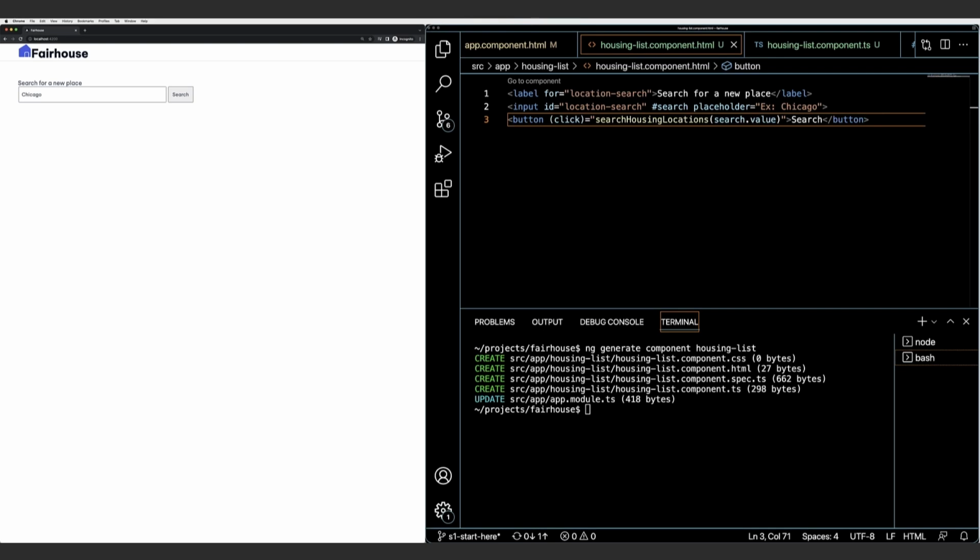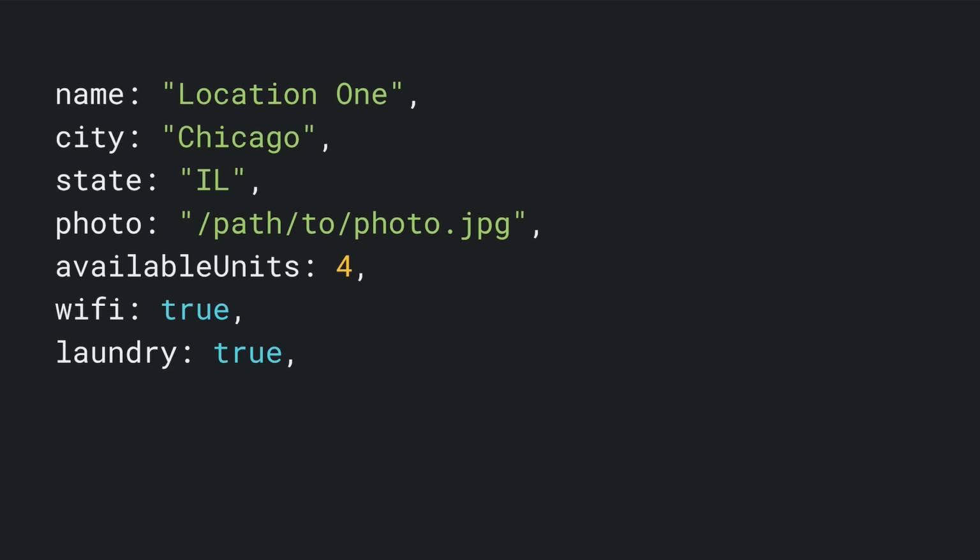While this is very cool, we need to get some data involved. Our application should show a filtered list of housing locations based on the search criteria. So here's what we want to represent. Each location has a string property for name, city, state, photo, a number property for available units, and two Boolean properties, one for laundry and one for Wi-Fi. We could represent this as a plain JavaScript object, but one of Angular's strengths is the adoption of types and TypeScript. Using types helps us avoid errors during build time. So we're going to make a type for our housing location.